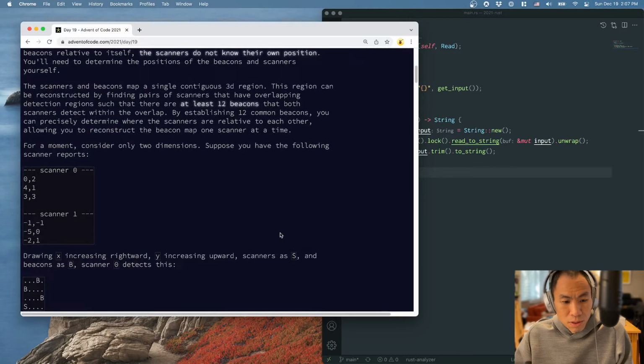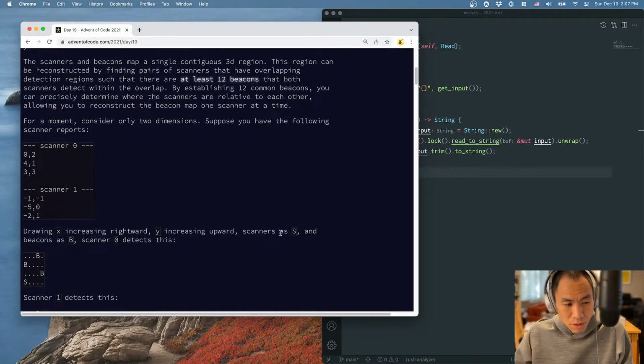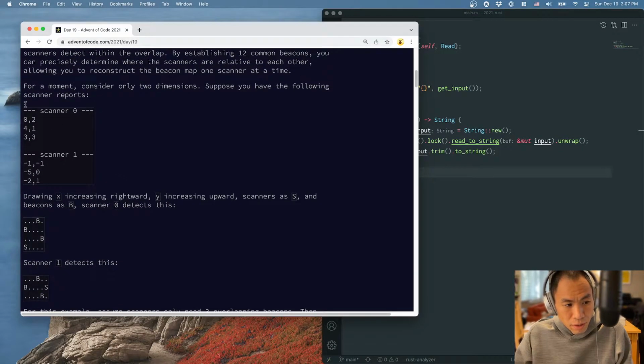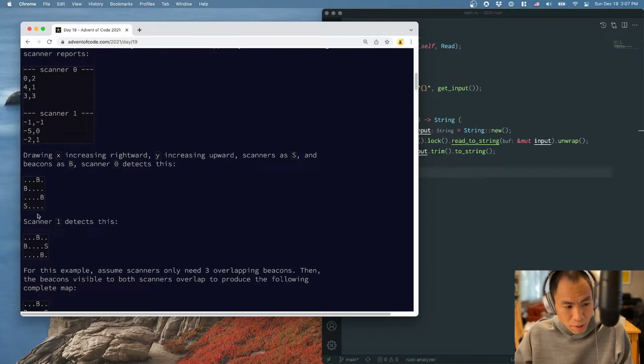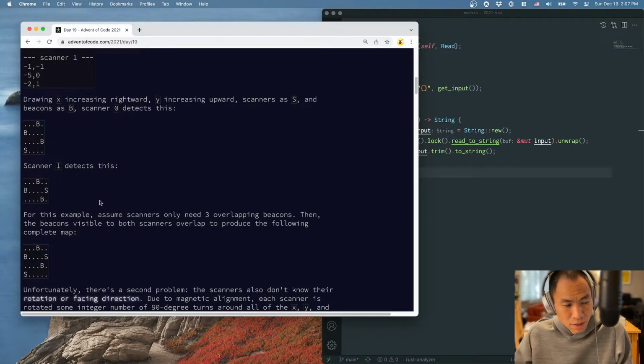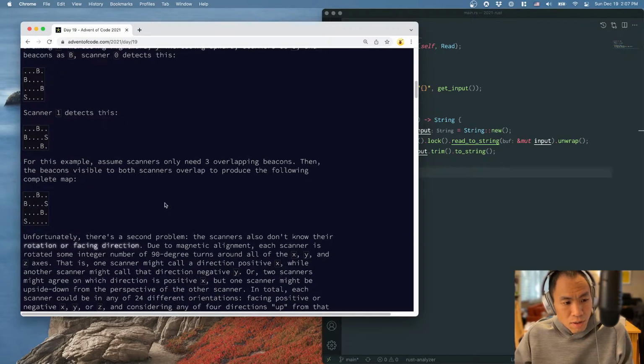For a moment, consider only two dimensions. Suppose you have the following scanner reports. Okay, I guess these are just relative positions of beacons. Drawing X increasing rightward, Y increasing upward, scanners as S and beacons as B. Scanner 0 detects this. Okay. Scanner 1 detects this. All right. For this example, assume scanners only need 3 overlapping beacons. Then the beacons visible to both scanners overlap to produce the following complete map.